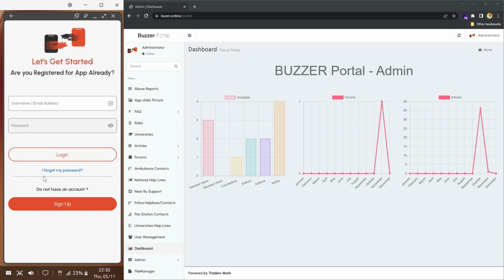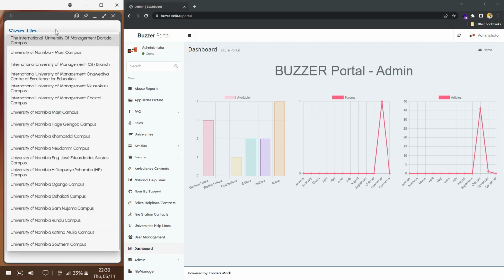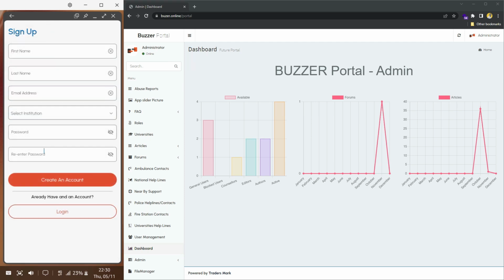And as you can see, this is our login page. You've got login here. User logs in by inputting their username and their password, or by signing up and entering a new account. So as you sign up, this requires a first name, a last name, an email address, and an institute. Right, a password, obviously. And if you click and create an account, it sends you a link via your email.